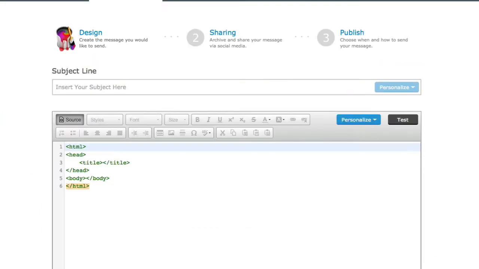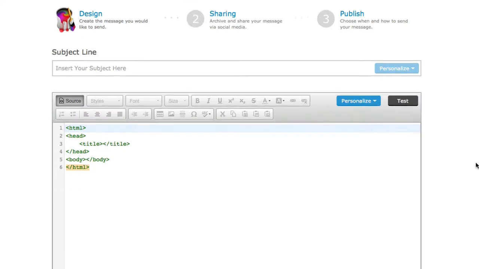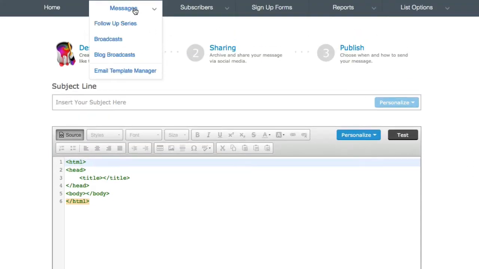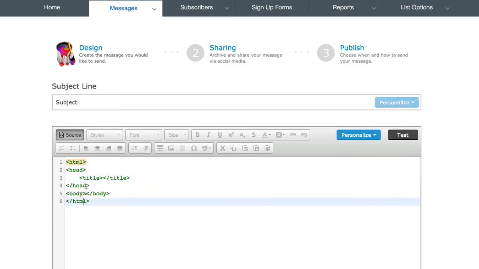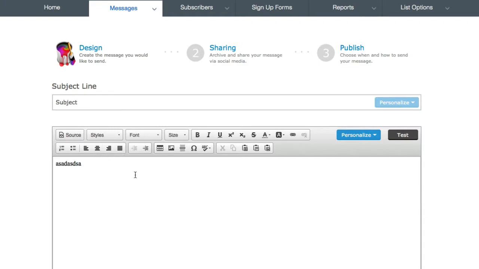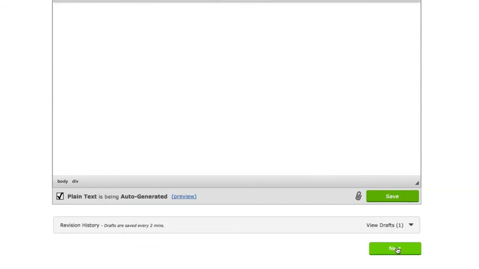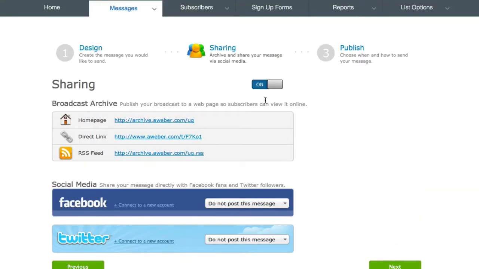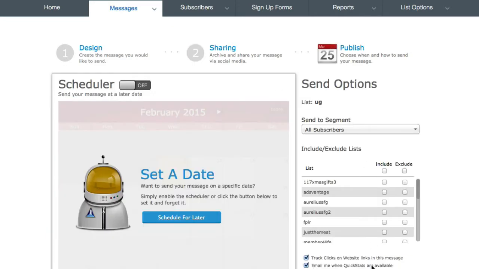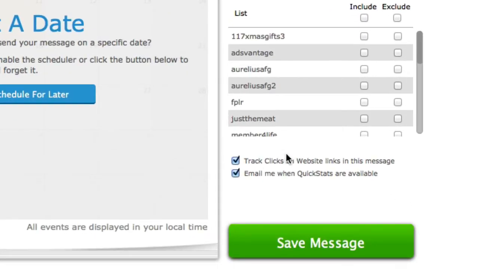Now let me show you in Aweber how to enable the click-through and open rates. So I've created a new message by just going to Messages, Broadcast, put a subject line here, and put in some text here. So now it's in. All right. When I click next, it's going to disable sharing there. And you can see here, track clicks on website links in this message. So that's what you need to make sure you enable, and that'll track the click-throughs.